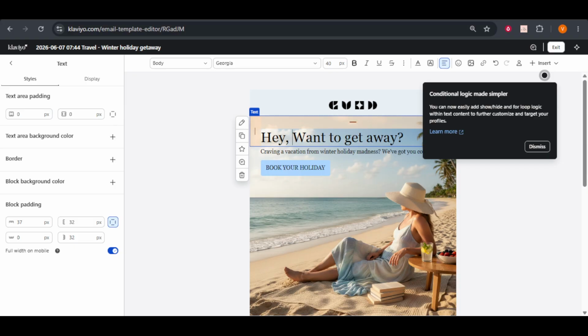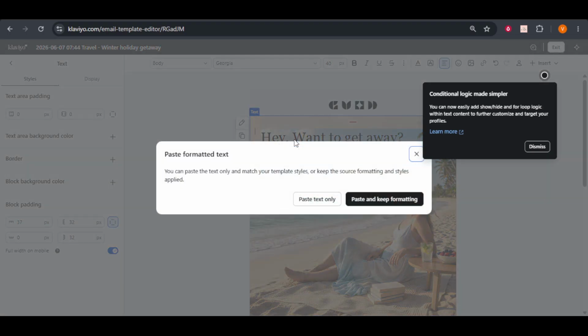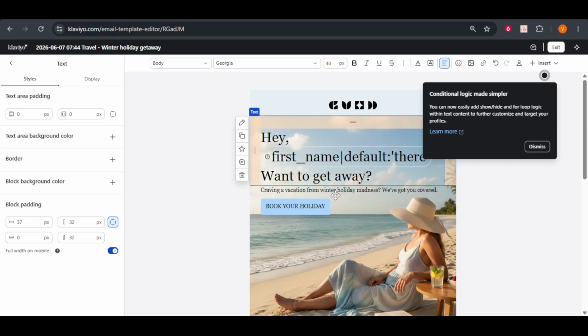Next, you'll need to paste a specific piece of code that will dynamically insert the recipient's first name. The code you'll use is open curly brace, space, first underscore name, pipe, default, colon, single quotation mark there, single quotation mark, space, close curly brace, close curly brace.